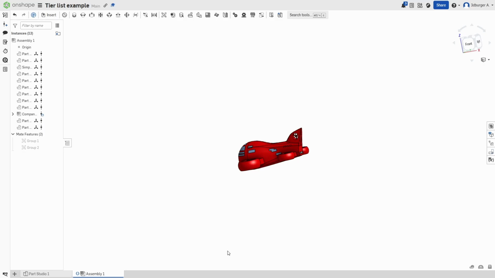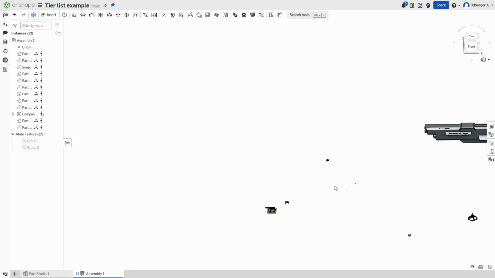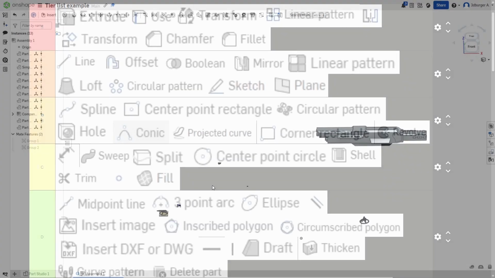I used it on the top hat rocket that I used. I put like a decal for that. Back to the tier list.